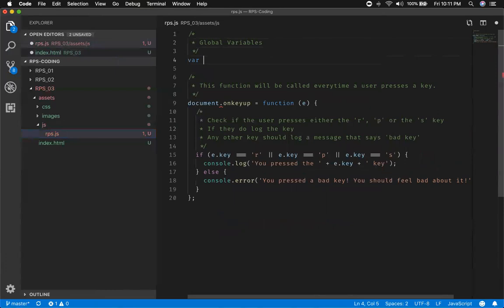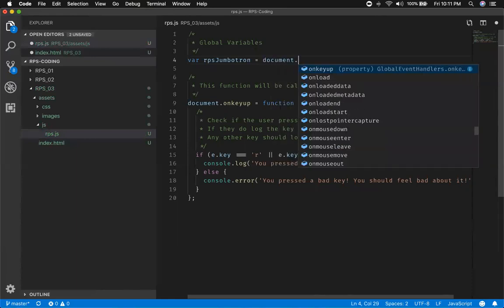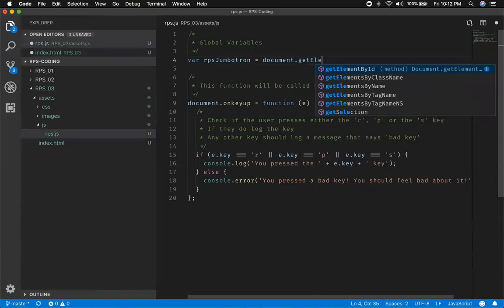And then what I want to do is call this something like rock, paper, scissors, Jumbotron, and I'm going to set that equal to something. So again, I'm going to use my buddy, the document object, which is the browser window. And this time I want to use a method called get element. And you see I got a couple different options here.